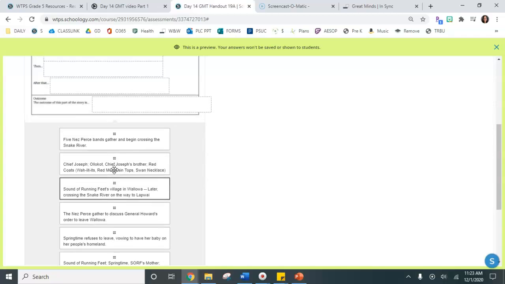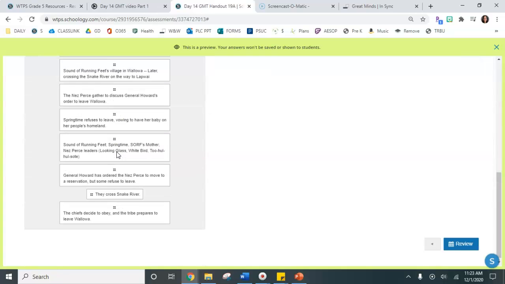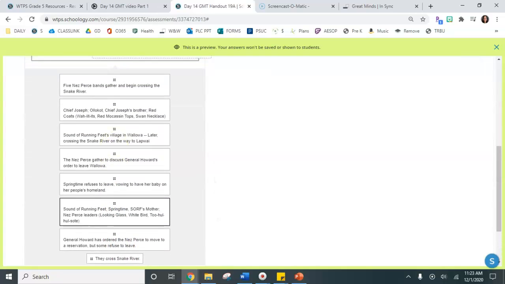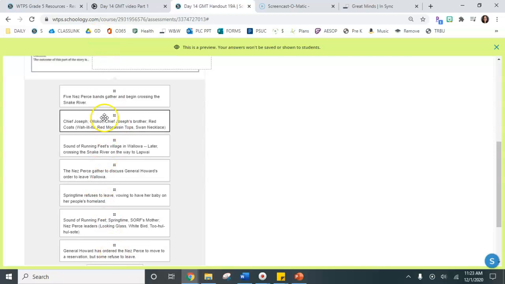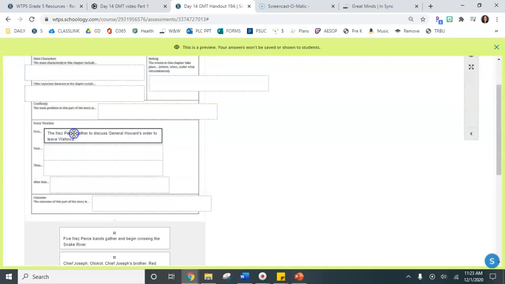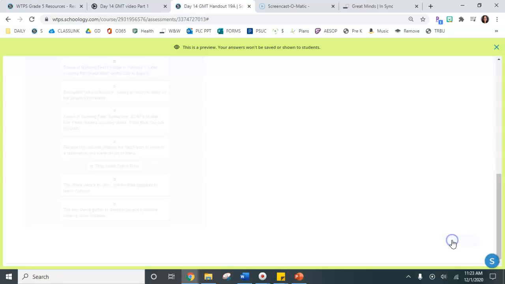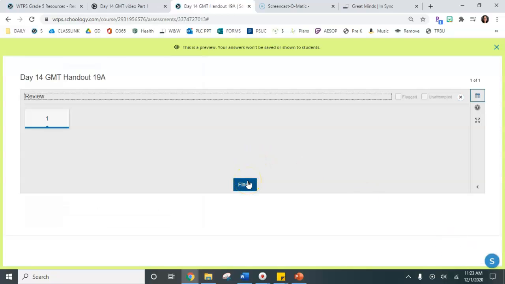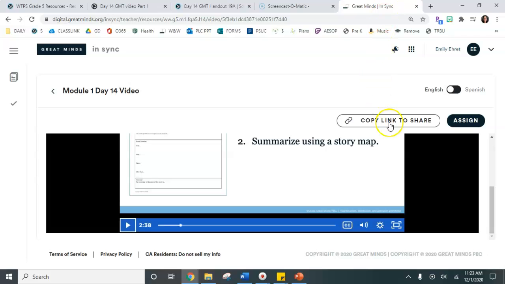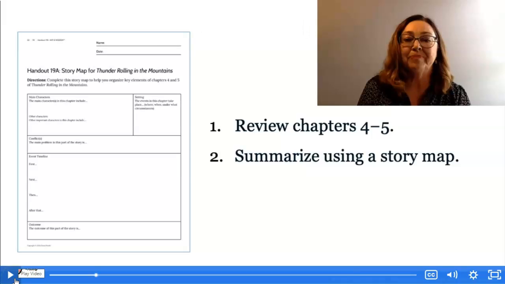All you're doing is matching. So, main characters: the main characters in this chapter include, and then you would decide which one has the main characters, and you drag and drop it into whichever one you want it to be in. If you want to throw it back down here, you just do that. When you're finished, you go down and click Review, and then you click Finish. When you are done with that, you can come back here to continue the lesson with Mrs. Foley. So go ahead and pause the video now and do that.